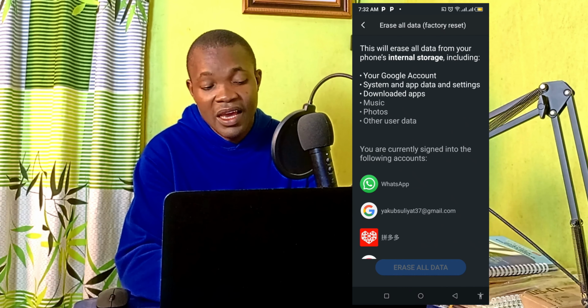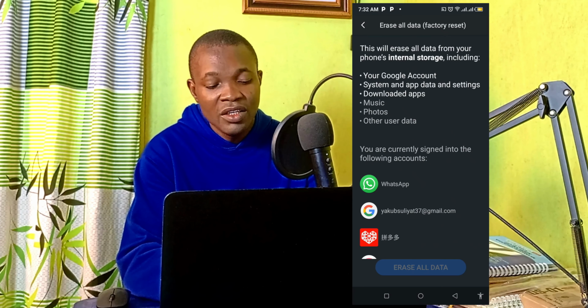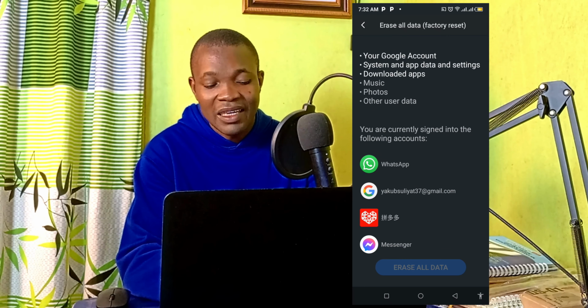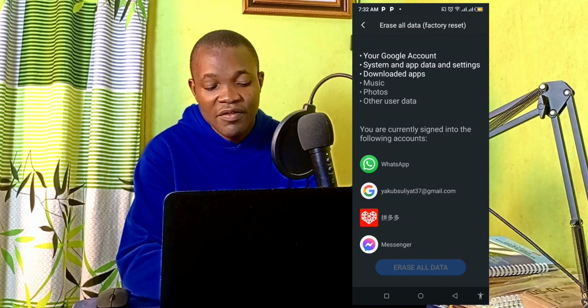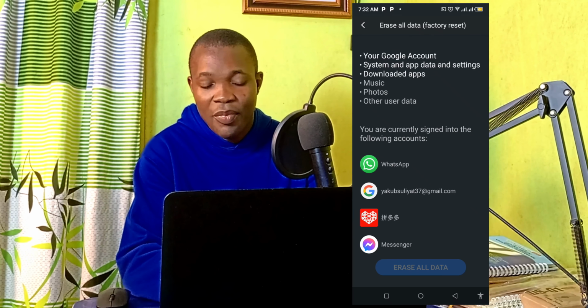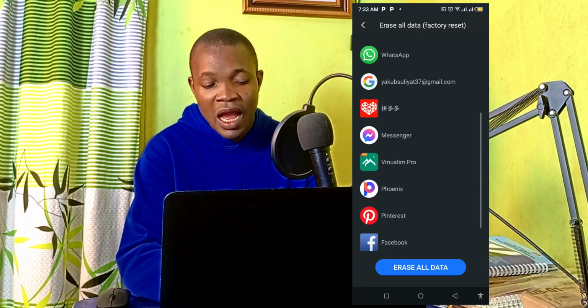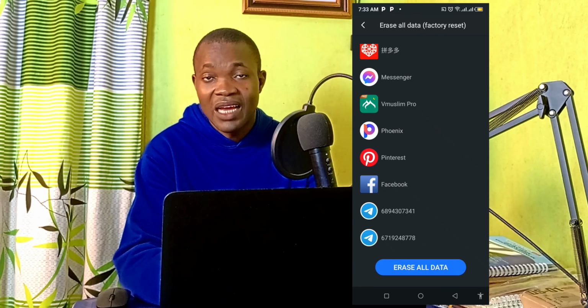And at this section here, this will erase all data from your phone's internal storage, including your Google account, which is going to be wiped off. System and app data and settings wiped off, downloaded apps wiped off, music, photos and other user data wiped off. You are currently signed into the following account, and all the details you have on your phone are going to be shown from the bottom side right here.